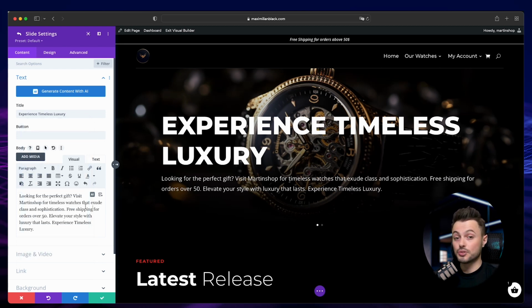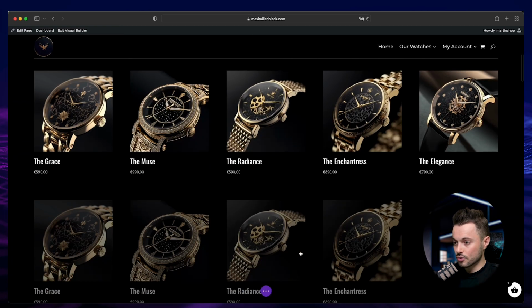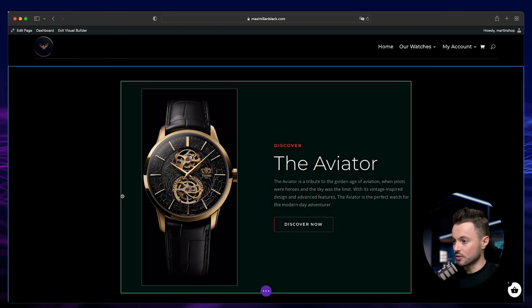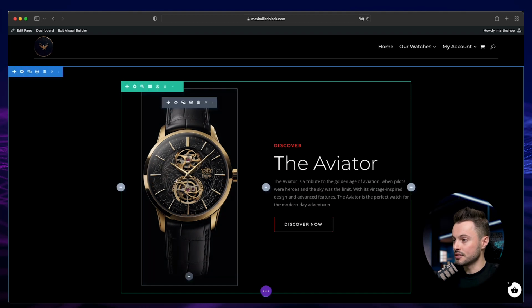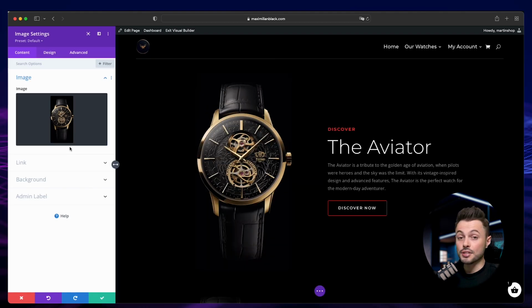So now let me show you how to generate the images. I will close this module settings. Okay. And let's scroll down a bit on my website until, for example, this one. I will open the settings of this image. Okay. And now let's actually delete this image to create a new one. So I will just delete this one.